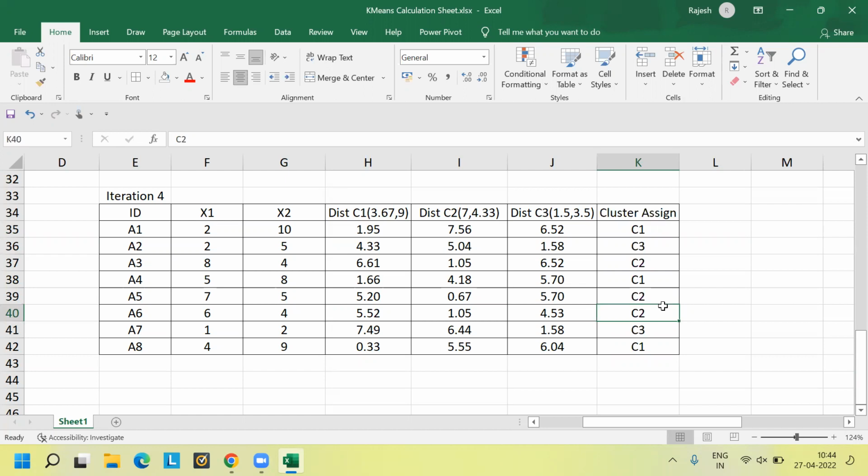What score? Silhouette score, huh? Yeah.